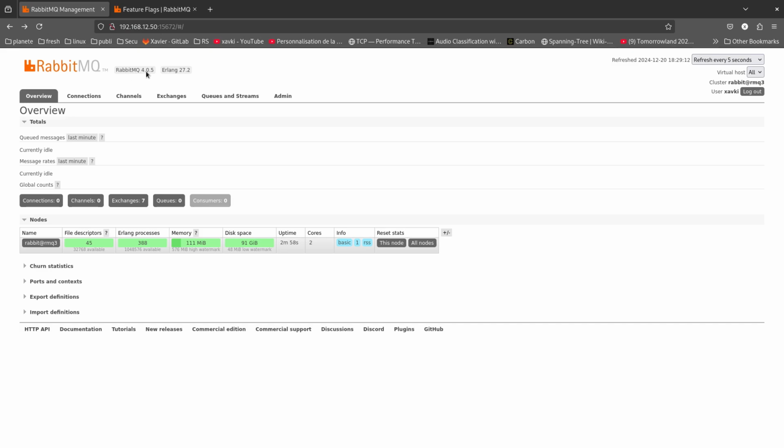We are on RabbitMQ 4.0.5 and the Erlang version, but it's important to synchronize your Erlang version with your RabbitMQ version, because sometimes you need to upgrade the Erlang language on your server, because you can't upgrade your RabbitMQ to the next version due to that. So we are on Erlang version 27.2.